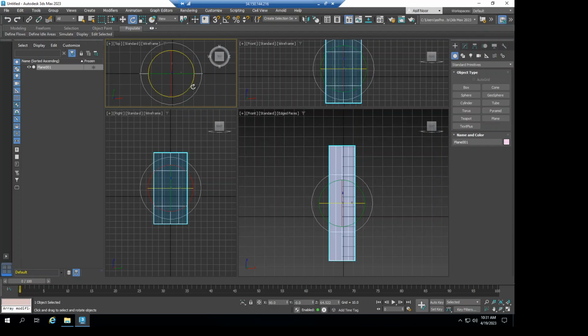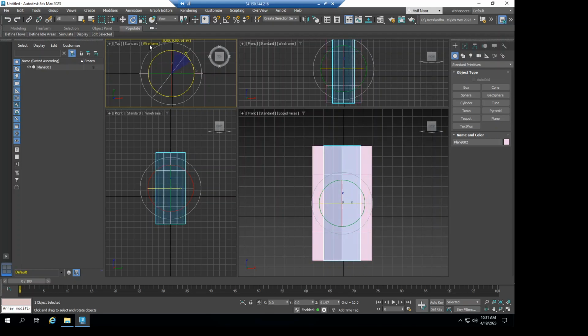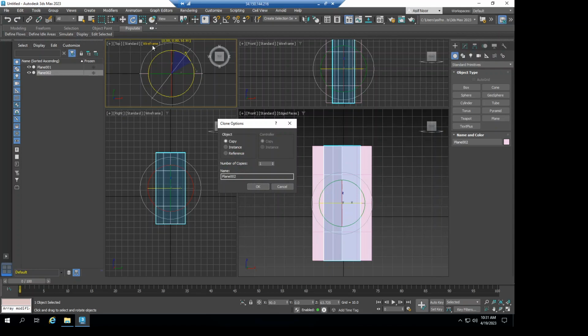Bear with me because I'm using a virtual machine to do this, so there might be some lag on my machine. So to duplicate this, take the rotate command, and we will use the top view so we can see we're rotating 90 degree. So press shift and then rotate it approximately. Just rotate it a little bit, and it's gonna give you this option. Okay, so we will create a copy, so that's okay.